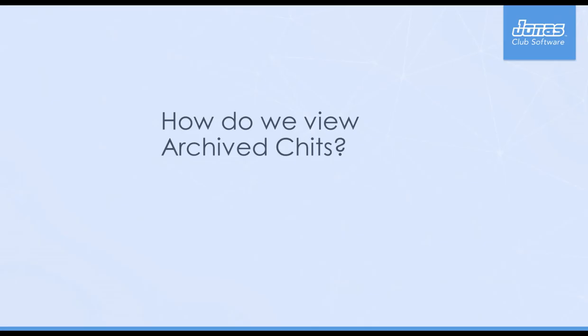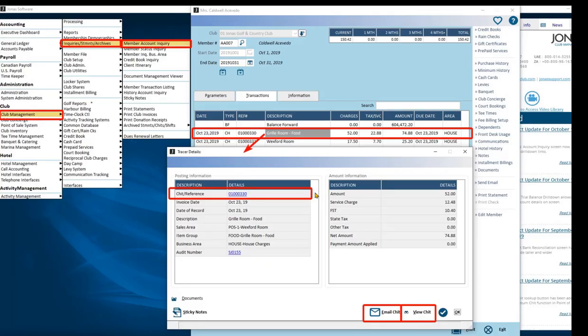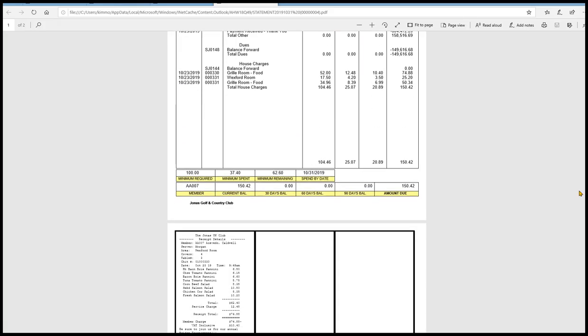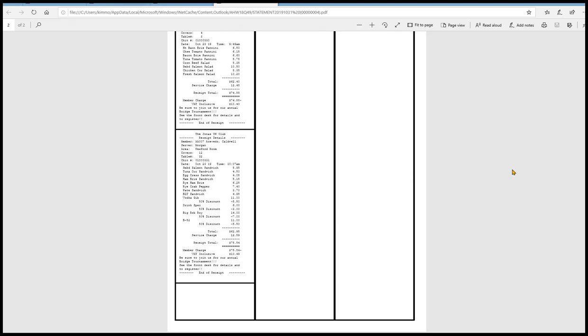And lastly, how do we view those archived documents? Let's start off with chits. There are three ways to see your archived chits. Number one, drill down on Account Inquiry, Tracer Details to expand the details, view chit or email chit. Number two, the chits can be seen with the member statements when the Requires Billing Backup flag is turned on.